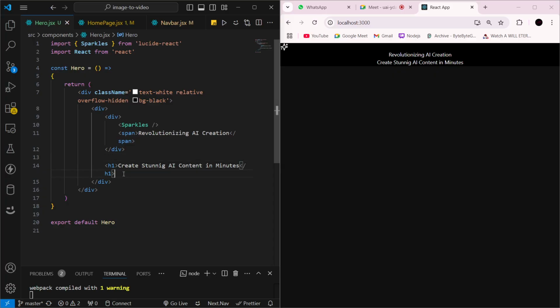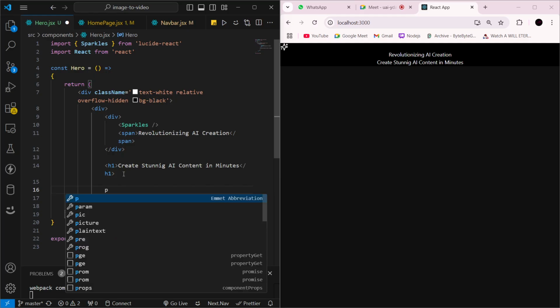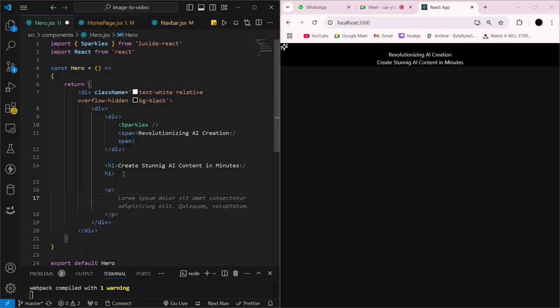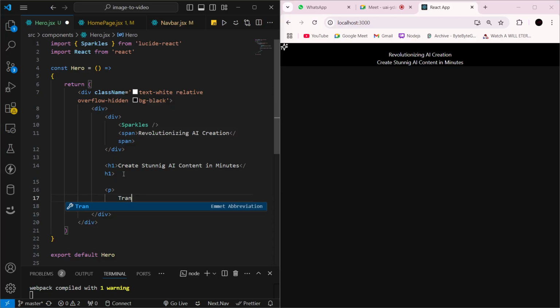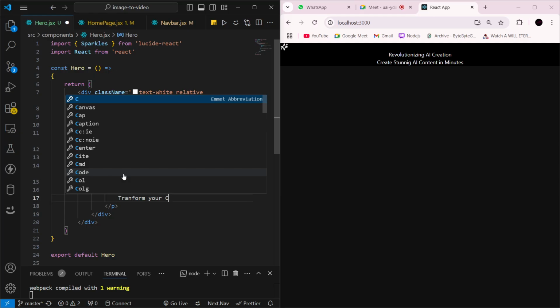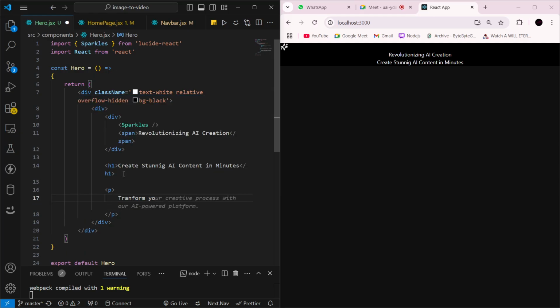After that, what we are going to do is we are going to write that transform your creative vision text. So for that we are going to use a p tag. Inside that, I am giving this text: transform your creative vision. Okay, I'm going to write this one. Let us save this one. And we got also that one.